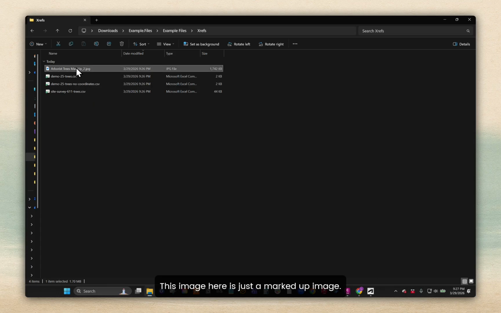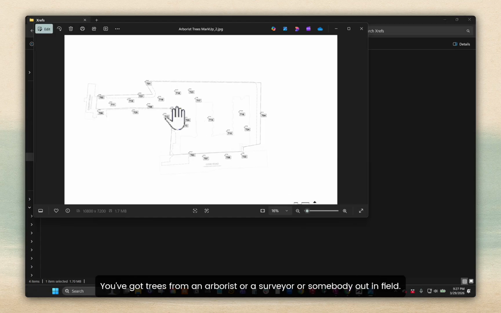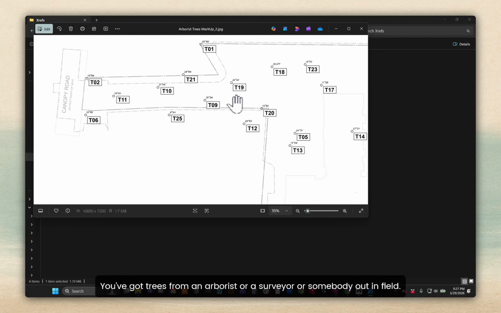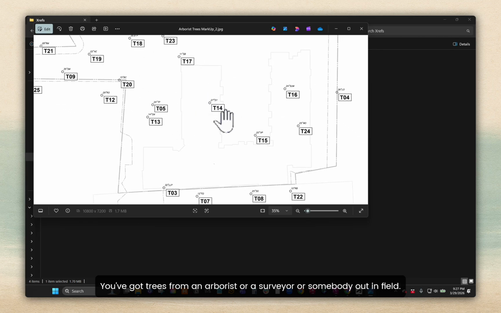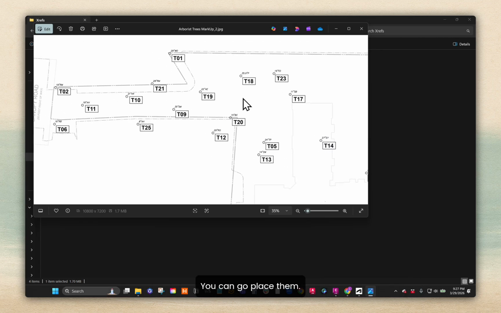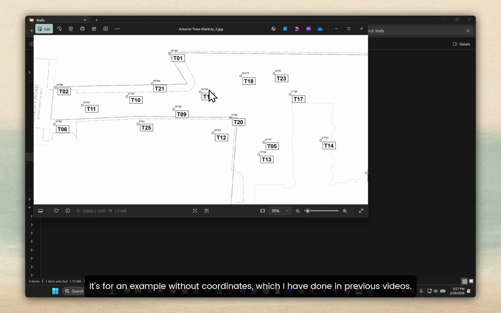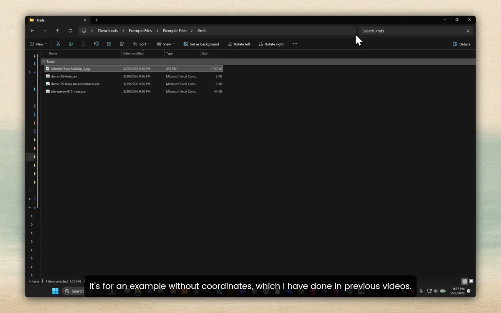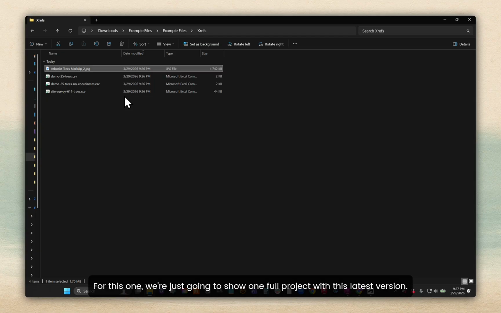This image here is just a marked up image, like you got trees from an arborist or a surveyor or somebody out in the field, and you could go place them. It's an example without coordinates, which I have done in previous videos. For this one, we're just going to show one full project with this latest version, because a lot of the old information is out of date in the user guide.